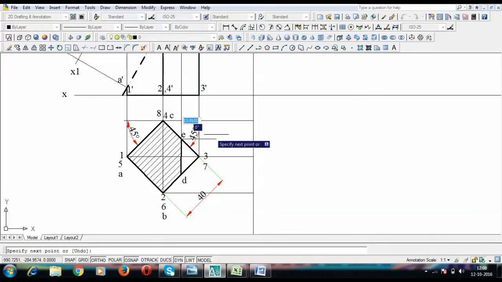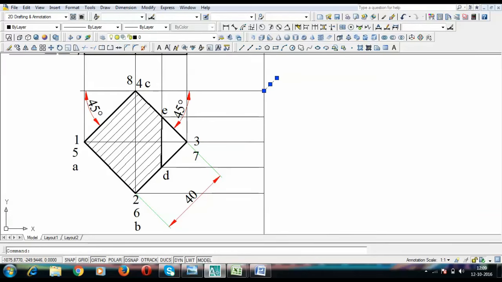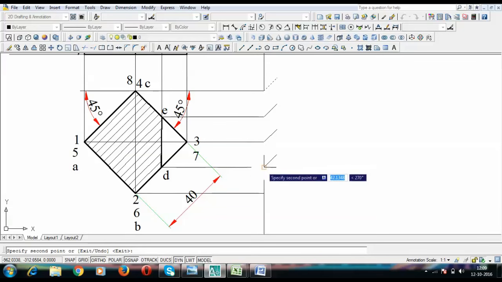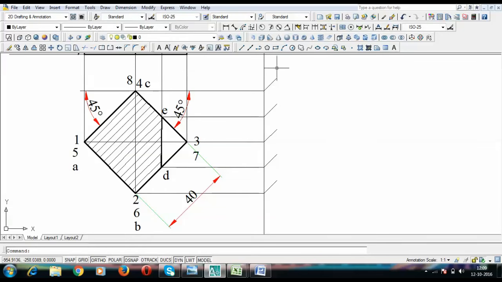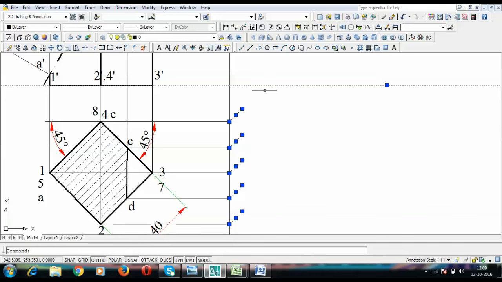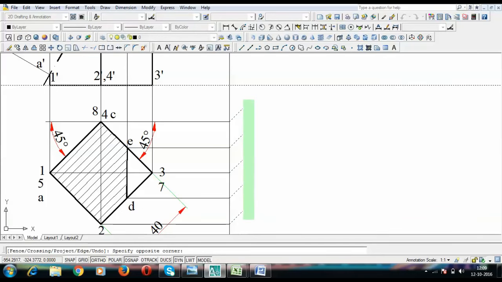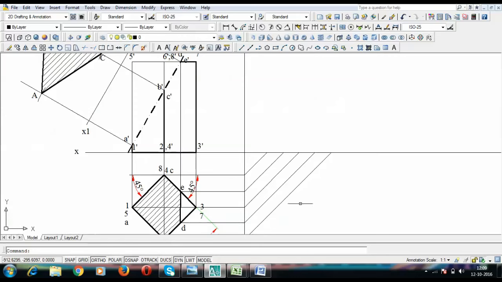Two things are left, which are E and D, and then I'm going to draw a line over here. All right, please watch this carefully. This is an extremely important step. Now I'm going to be extending these points to meet this horizontal line somewhere here, and that's the result.